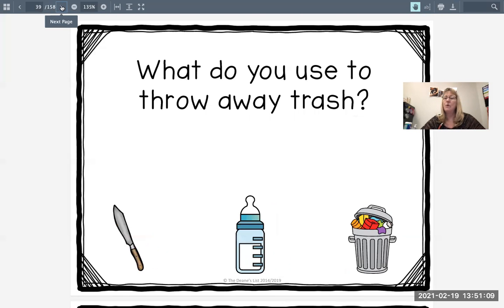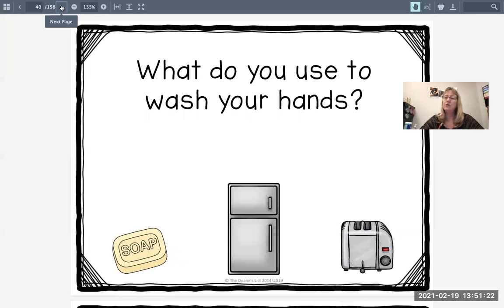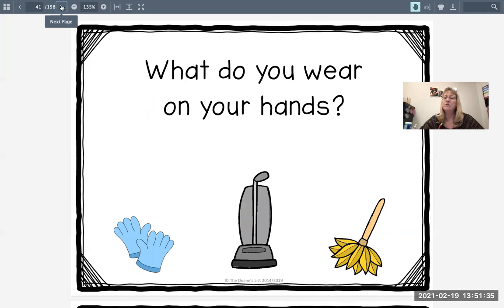What do you use to throw away trash? Yep, the garbage can, or we could call it a trash can, not a baby bottle or a knife. What do you use to wash your hands? Soap, not the refrigerator or a toaster. What do you wear on your hands? Pretty silly, right? Yeah, we wear gloves on our hands. We can't wear a vacuum or a feather duster on our hands.